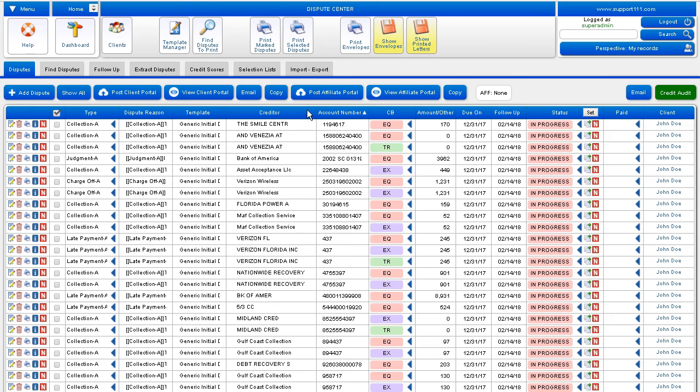Also, you can email the portal to your client by clicking this button, okay? Or you can copy the URL, so the web page. The URL is the web page. You can copy that, and then you can paste it anywhere, another email, another document, etc.